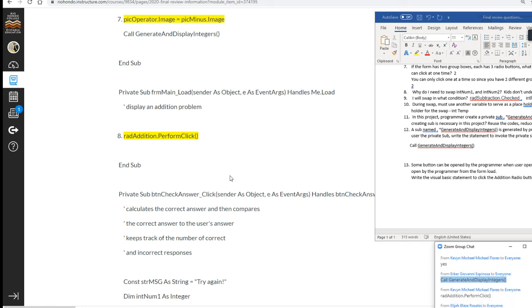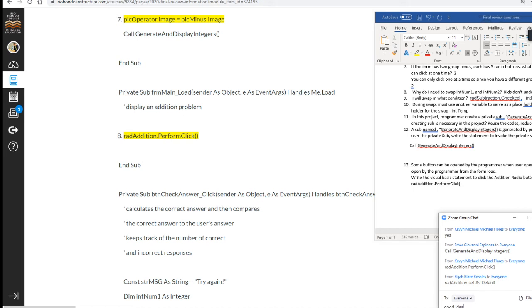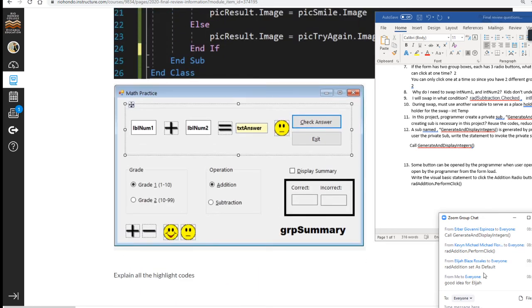Kevin, that's correct. Yes, Elijah. Radio addition set as a default. That's a good idea too, but we already set grade 1 as default. Good idea for Elijah. But if you notice, when you started, grade 1 was checked and addition was checked, because grade 1 was set as default. How many defaults can you set? Uno, one. So this is already set as a default. This cannot be set as default.